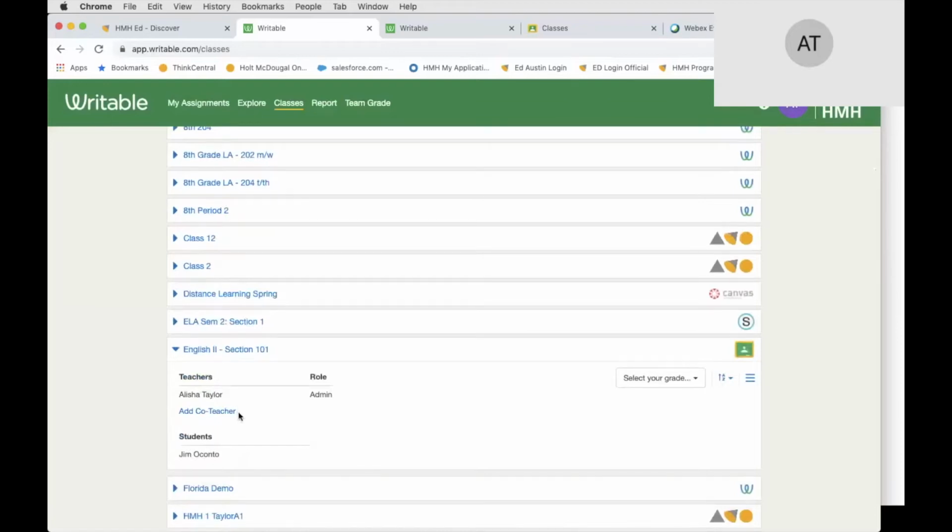Know that you can add your co-teacher here. And then you can also select your grade. So this particular grade is my 10th grade. So I can click to add the grade.